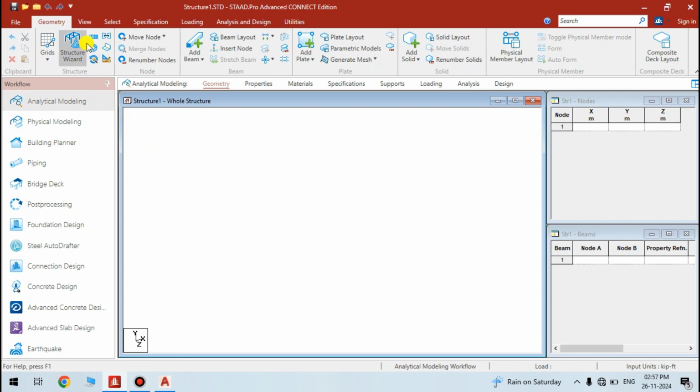Today we shall discuss the STAAD Pro software. We will create a model, apply some properties, support conditions and load, and we will analyze the structure. Okay, and you can see the result of the analysis of the structure.